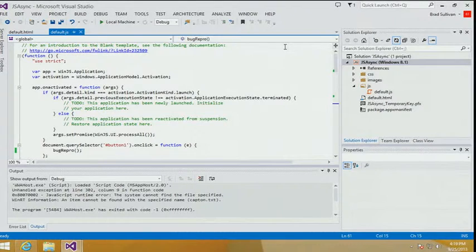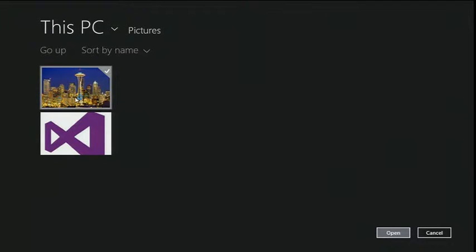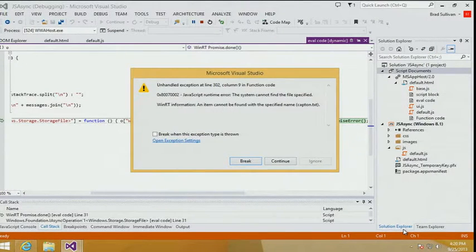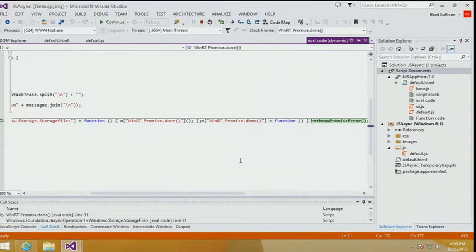I'm going to start with a JavaScript application and I'm going to begin debugging it. This application loads a picture, so I'll select a picture. And you'll see that I hit an exception in Visual Studio. The exception dialog gives me some information. It says, WinRT information, an item cannot be found with the specified name, captain.txt. But if I break, it's not obvious where that is happening.